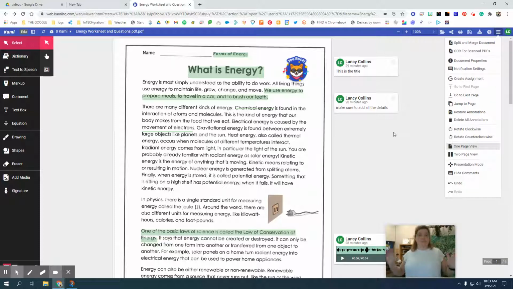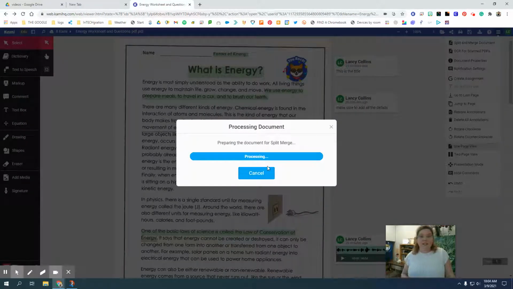The menu right here. All right, now this menu is great because it gives me so many other options. Let's look here. Split and merge document. Did you know that Kami allows you to split PDFs that you have or merge PDFs together and like Google Slides and all that stuff? So if you have a couple different assignments where you like one page out of this and one page out of this, you can click on the split and merge and it's going to process the document.